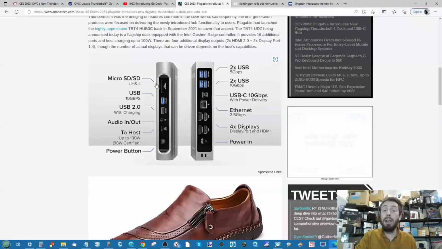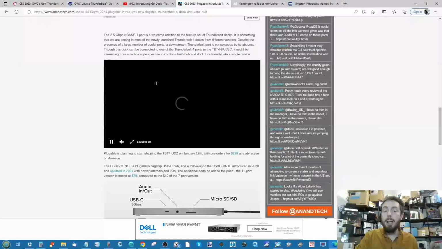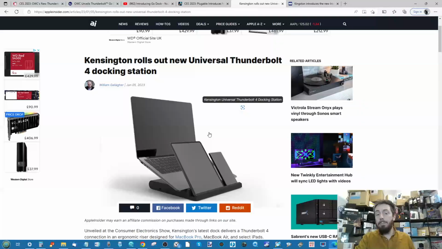It is a great little dock, and it will probably be a little bit more affordable than the OWC because it has a more standard PSU interface there. And again, other docking stations were revealed, but a lot of these were more traditional slot-in hub docks.